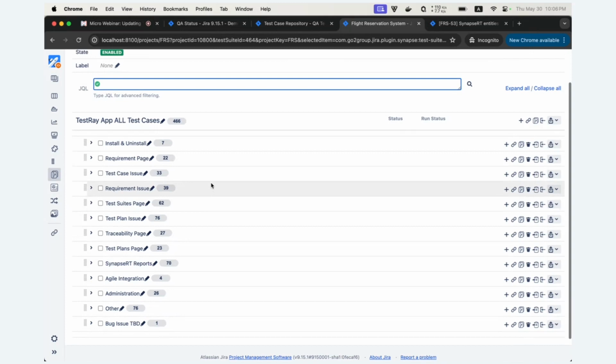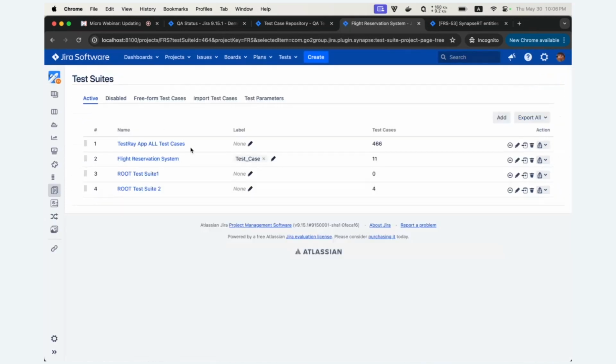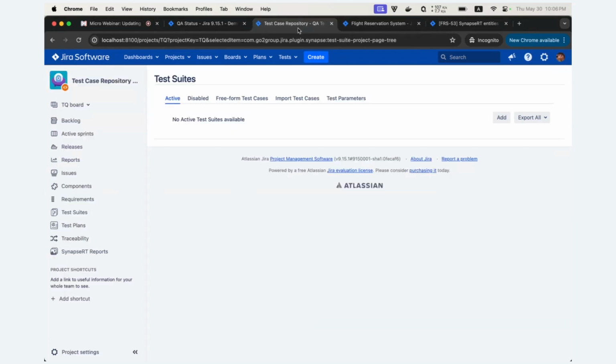Let's say for this TestRay app, I want the test cases to be listed in a different project, because in another project they may use the same set of test cases for execution. So how can we do that? We can use our move and copy option as well. Let's make an example here.